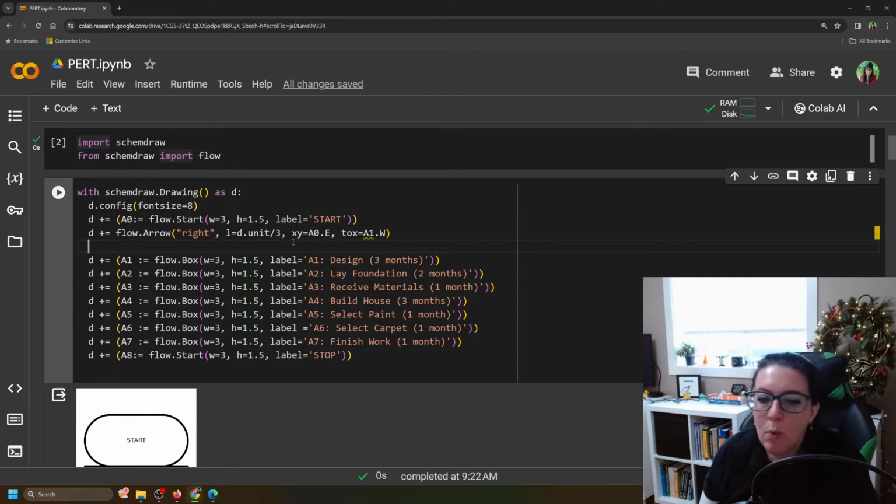And then we want this to come from the middle of the start. So this XY, think x-axis and y-axis, we're going to go from A0, that's our start, and we're going to come out of the start on the east side: north, east, south, west. We're going to start on the east. And by saying XY equals A0 east, we're saying from the center of this.